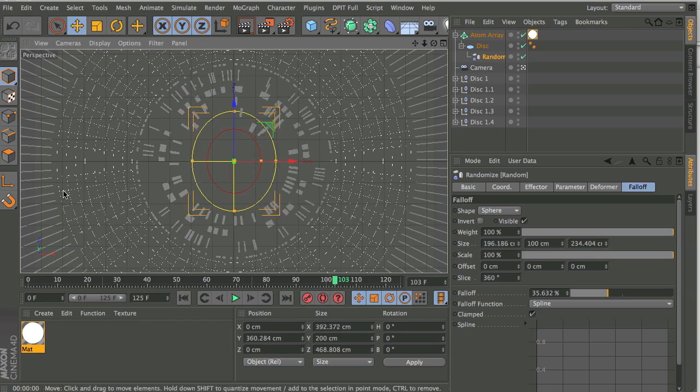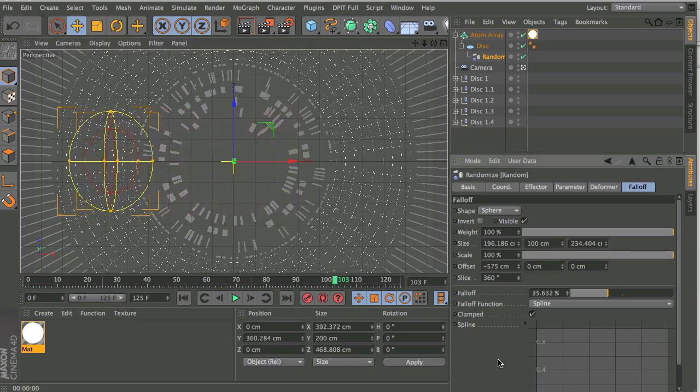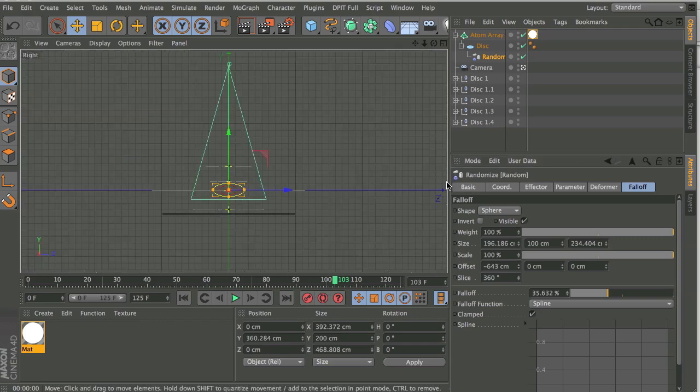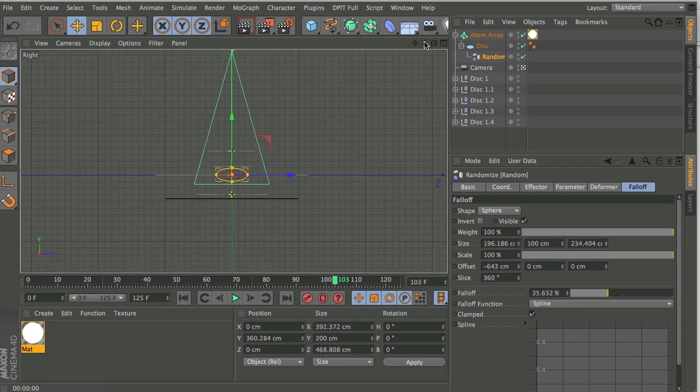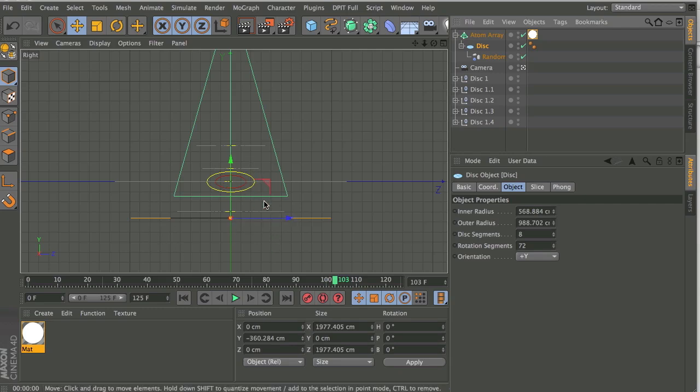Now, we will have to animate this and rotate the falloff shape around our center point here. To do this, we can adjust the offset so that we move this where the points are. But of course, if we look from, let's say, our right view, you can see that the falloff and the disk shape are not on the same level.